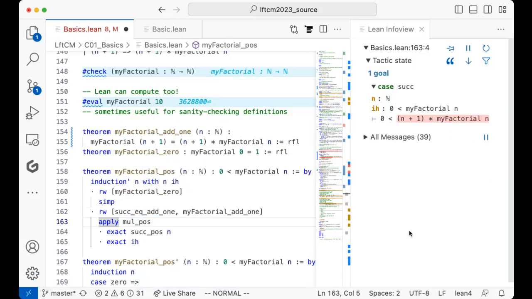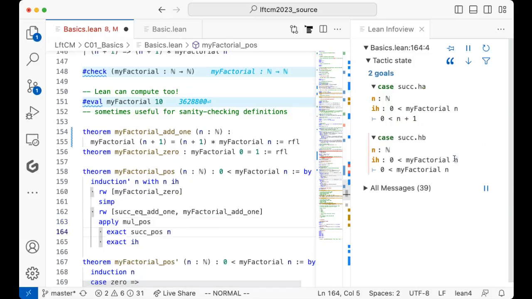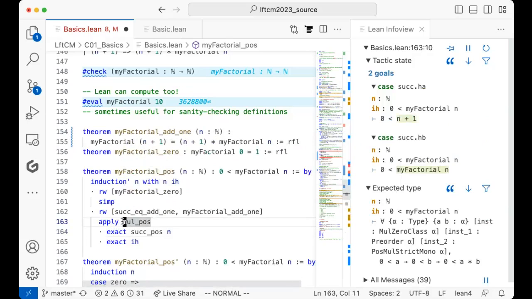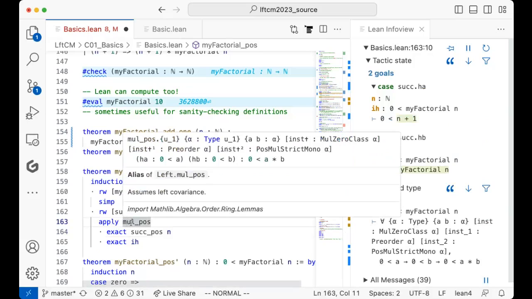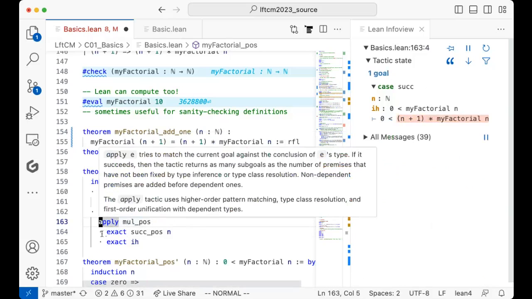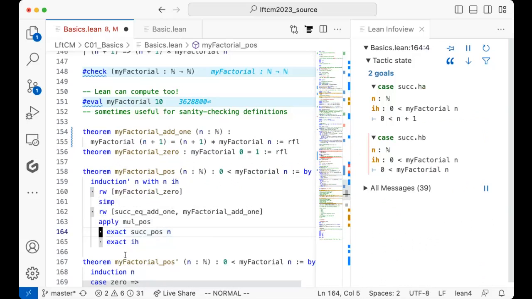Apply lets me apply this fact in order to split the goal into two more things. So after I've used this apply, I have two things to prove. First, that n plus 1 is positive, and second, that n factorial is positive as well. So if I hover over the type of mul_pos, it's got some nonsense at the beginning, but what's important is if I have a is positive and b is positive, then a times b is positive. So I use apply to apply this fact, and I'm left with these two goals.